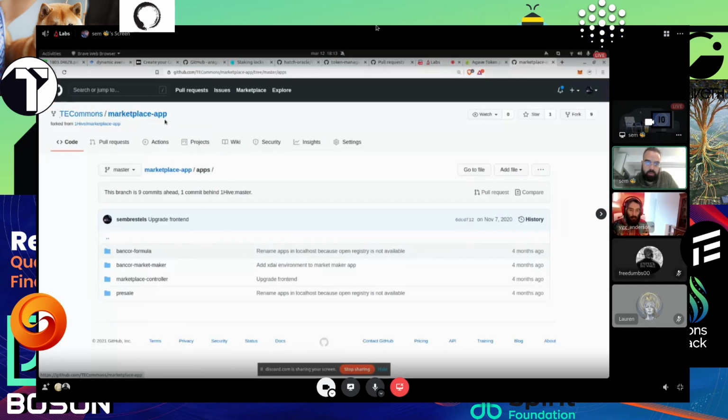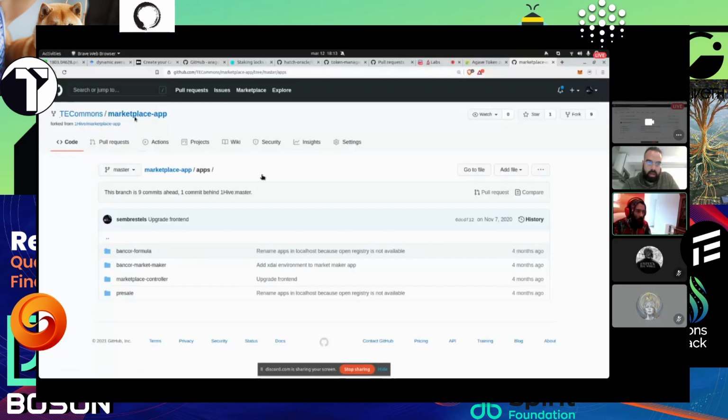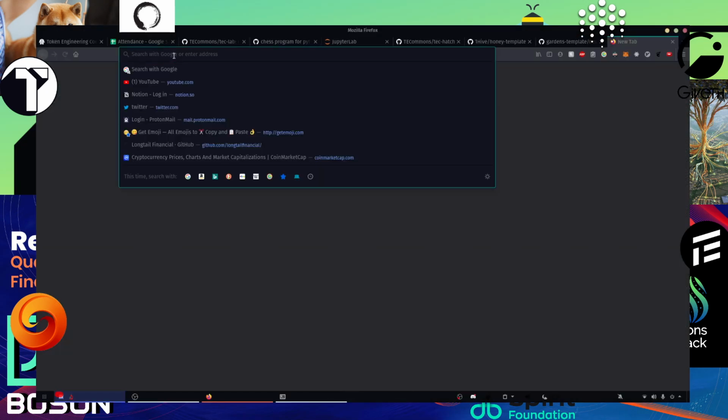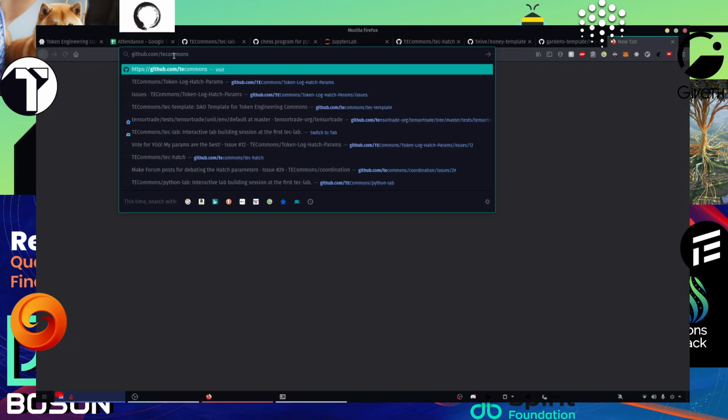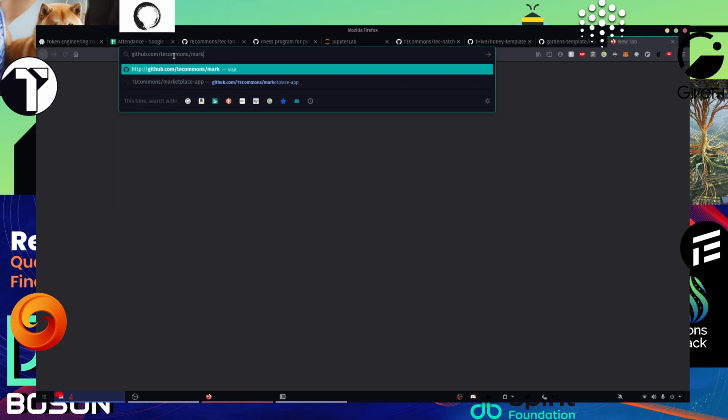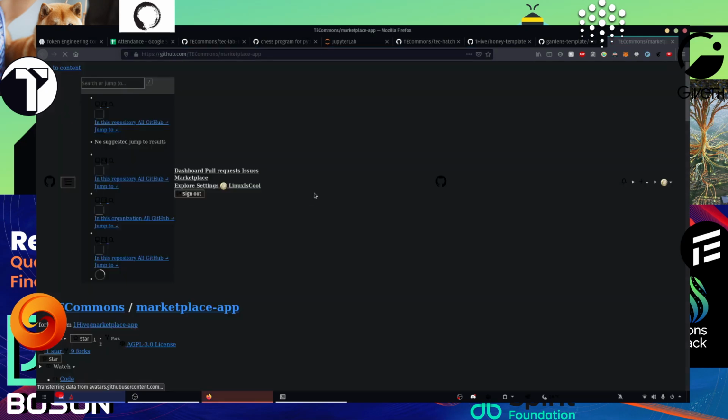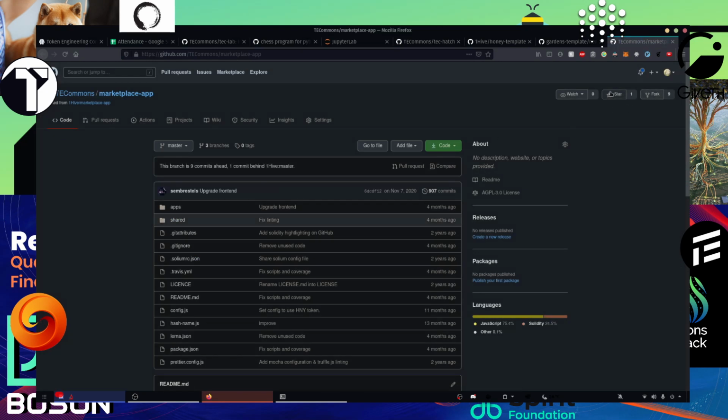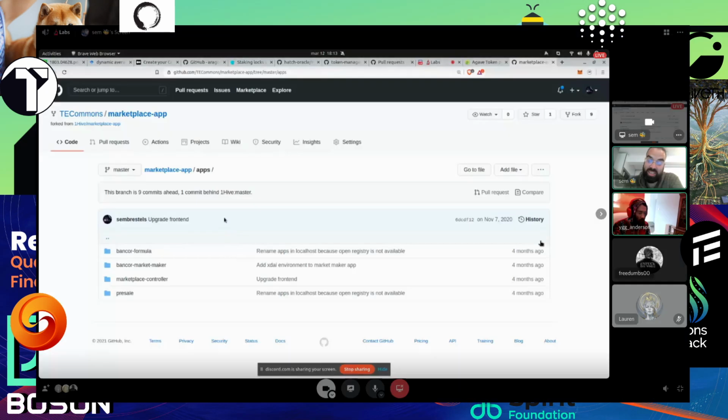But right now, you can find it here, the Marketplace app, and it's a fork of the One Hive Marketplace app. Is this going to be the final one? Because I know there were some legal issues about the names. I don't know. That's fine, we'll roll with it. Whatever it is, it is.